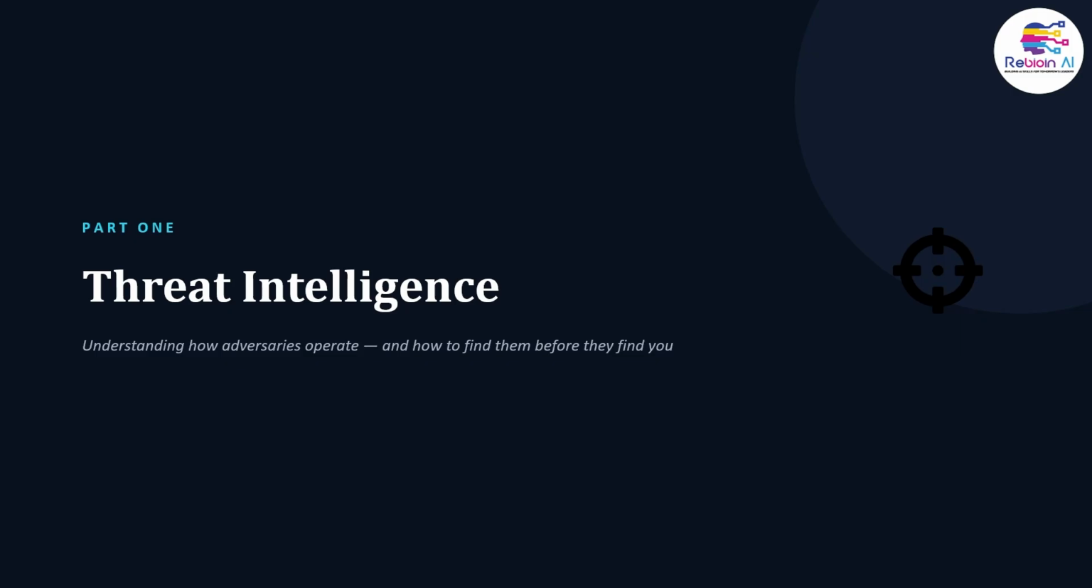Instead of waiting for an alarm to go off, security teams study attacker behavior in advance and use that knowledge to catch attacks early or even before they start. We will cover this through four building blocks, that is, threat hunting, IOCs, MITRE ATT&CK, and the cyber kill chain, each one adding a new piece to the picture.